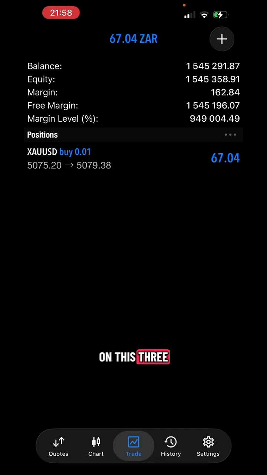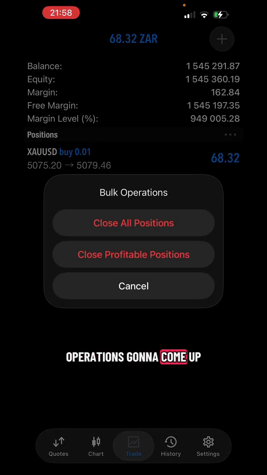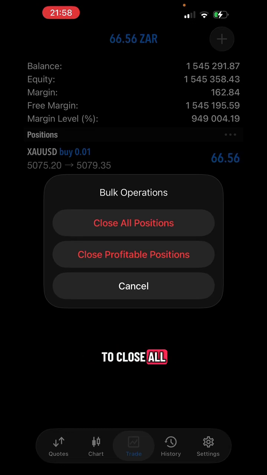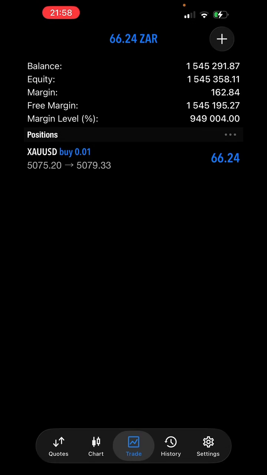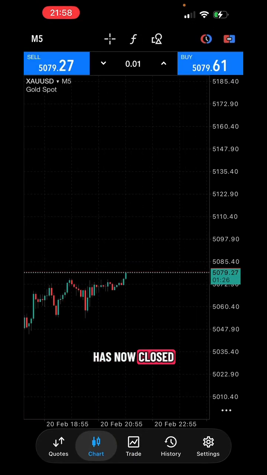I'm gonna go ahead and click on those 3 dots now, and then bulk operations is gonna come up, and then these 3 options will be there. So now you have the option to close all your positions, close all profitable positions. We only have one position open, and there's an option to cancel to basically go back. So in order to close your trade, it's simple. You're gonna click on close all positions, and then your trade will be closed. And just like that, the trade has now closed.